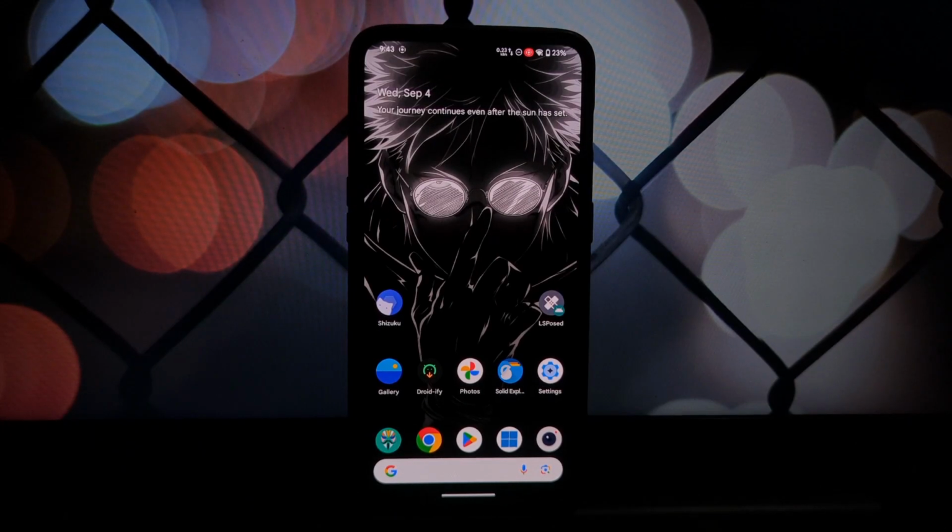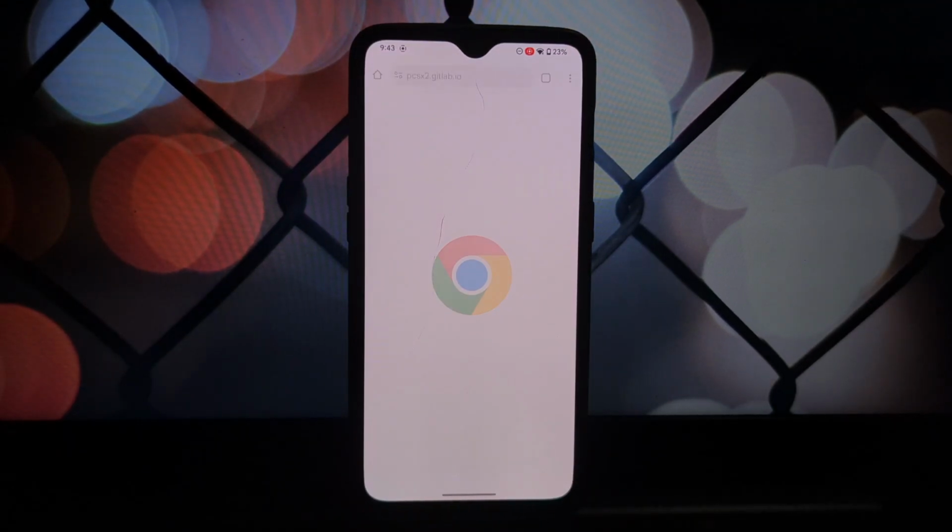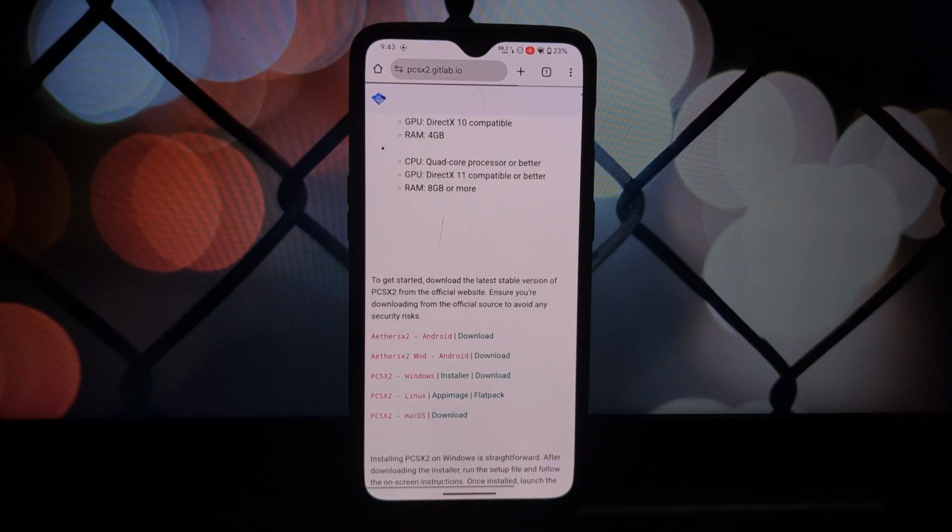Today, we're going to show you how to install the PCSX2 emulator and play your favorite PS2 games on your PC. Download link for the PCSX2 emulator is available in the video description. For game downloads, I'll share a Telegram group link as well.